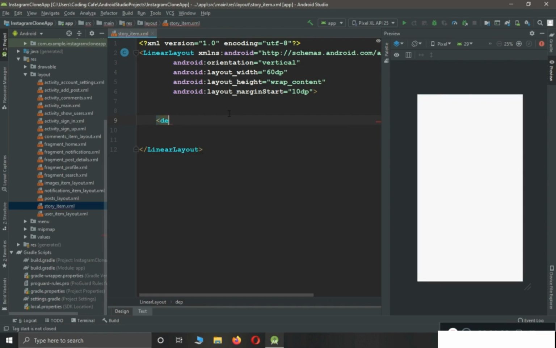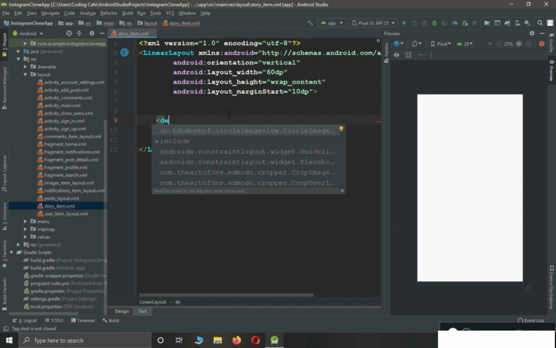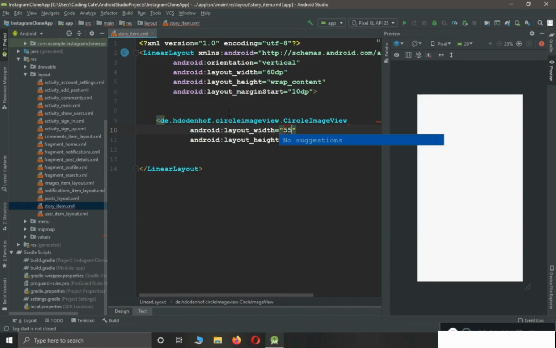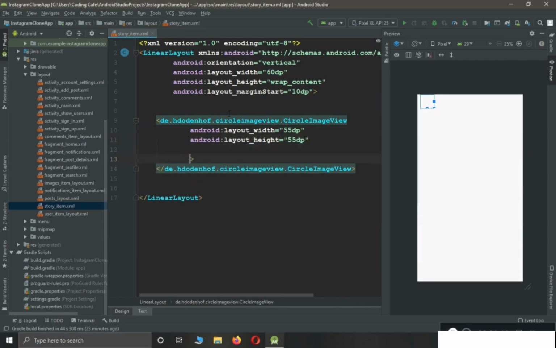And now the next thing is to add the circle image view for displaying the profile image of the user, the user who has updated the story basically. So it will be of 55 dp. Same here, 55 dp. Let's just close this first.